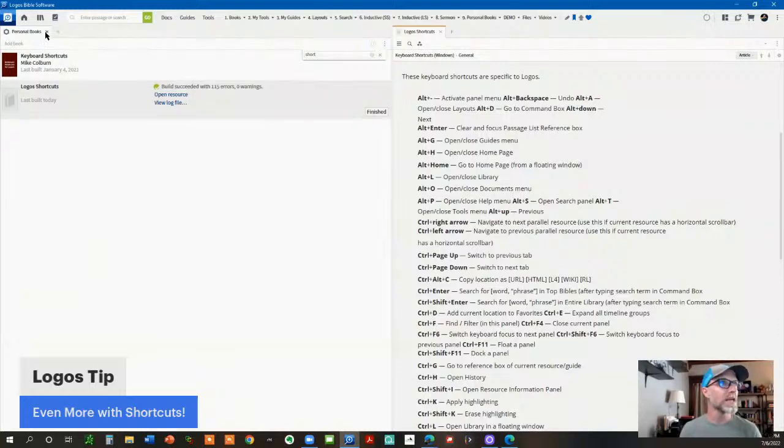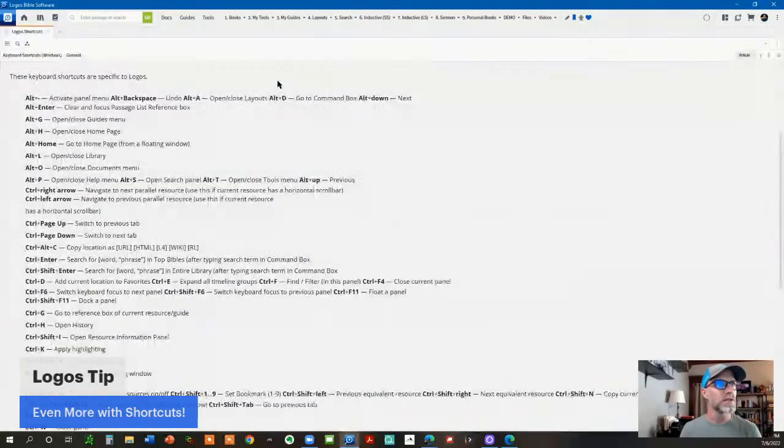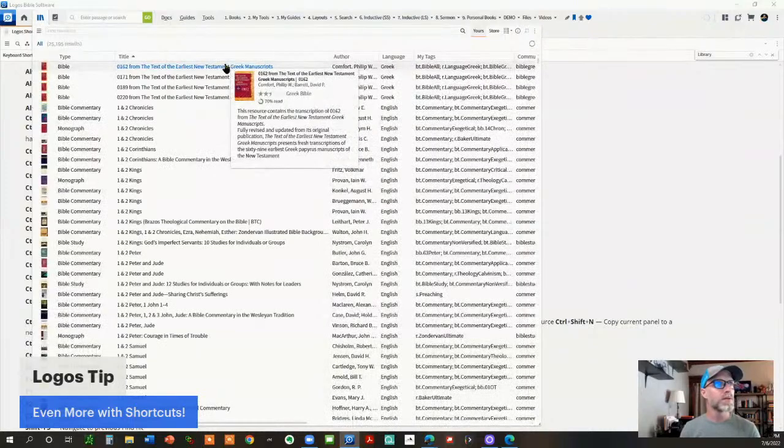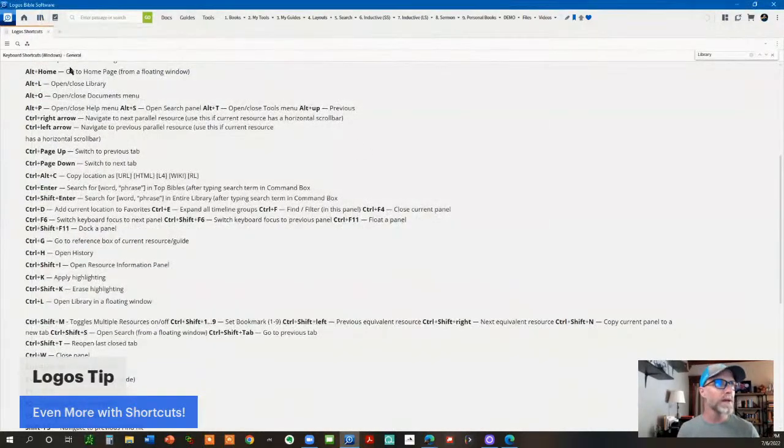Okay. And then again, you can take care of the things that you want. For example, Control F, library. Notice opening and closing the library, which is super helpful, is Alt L. And you can test these out. Just hit Alt L. Notice, boom, it opens up the library. Okay, so this is a great way.